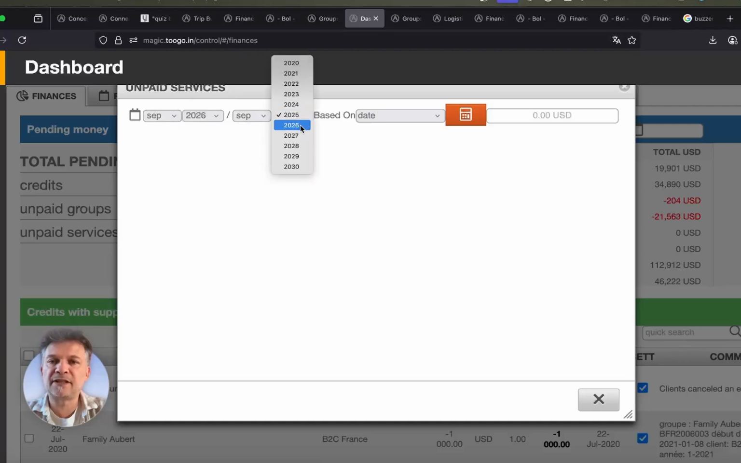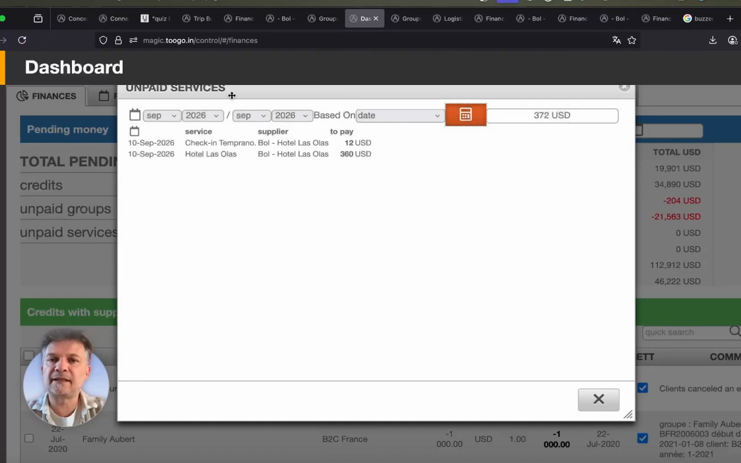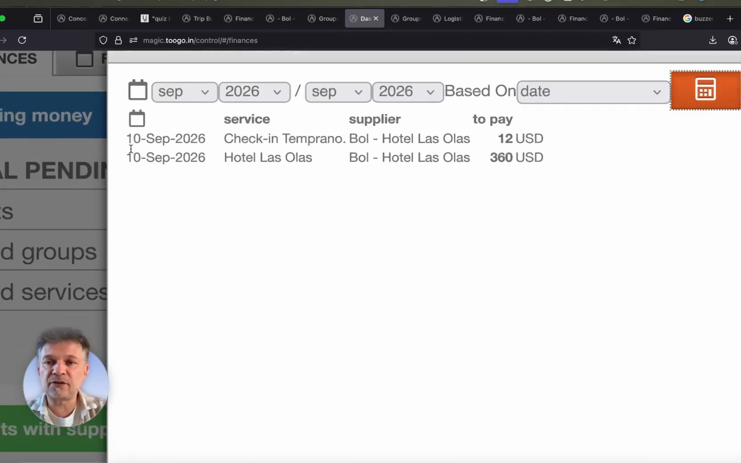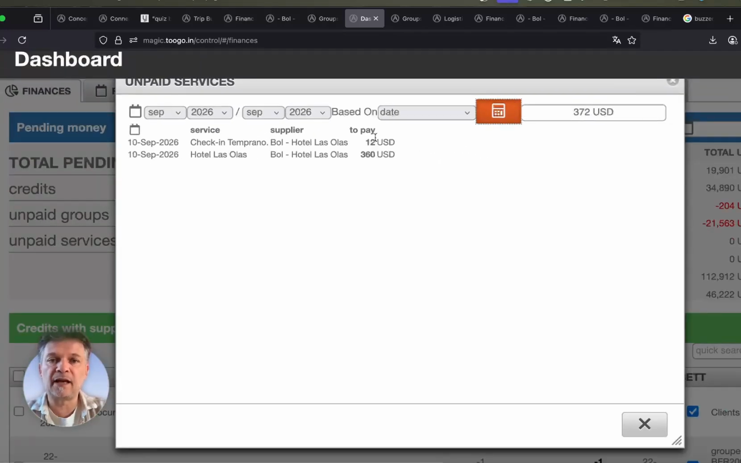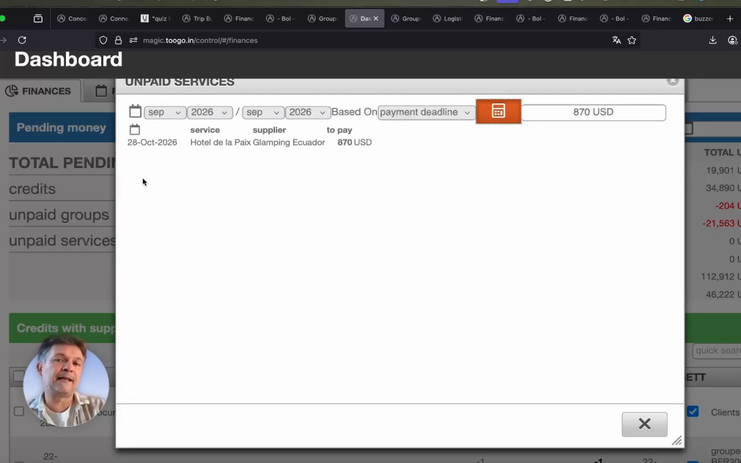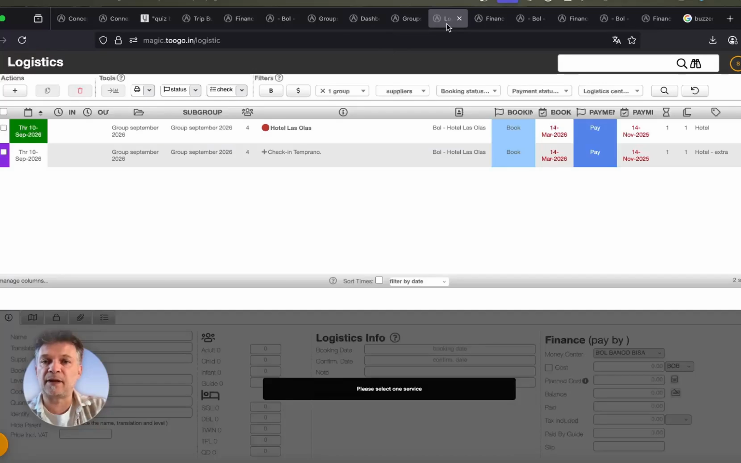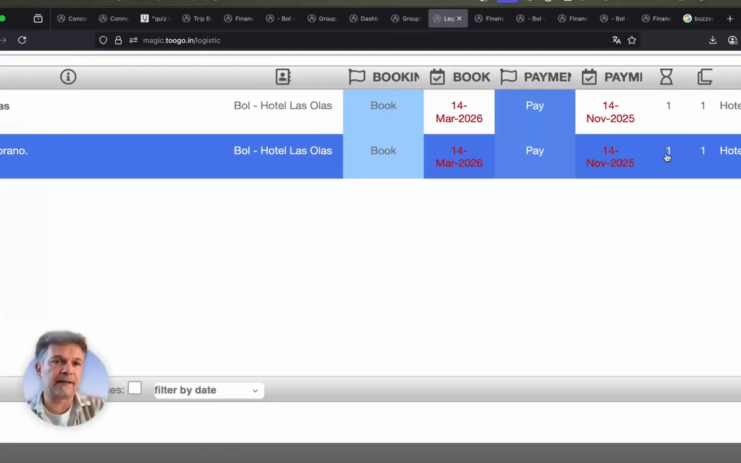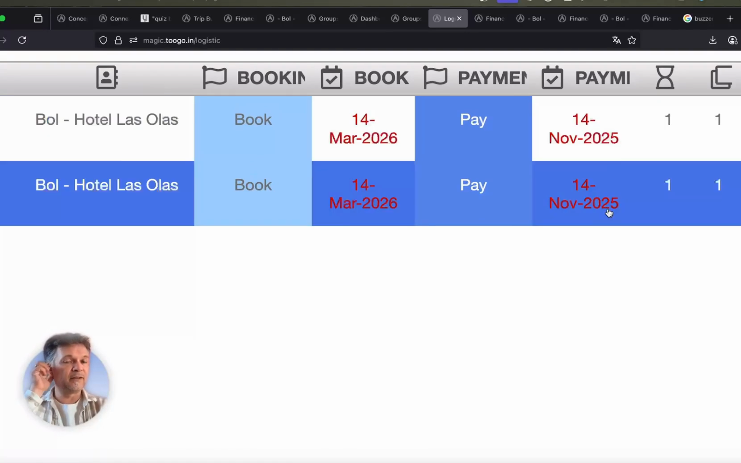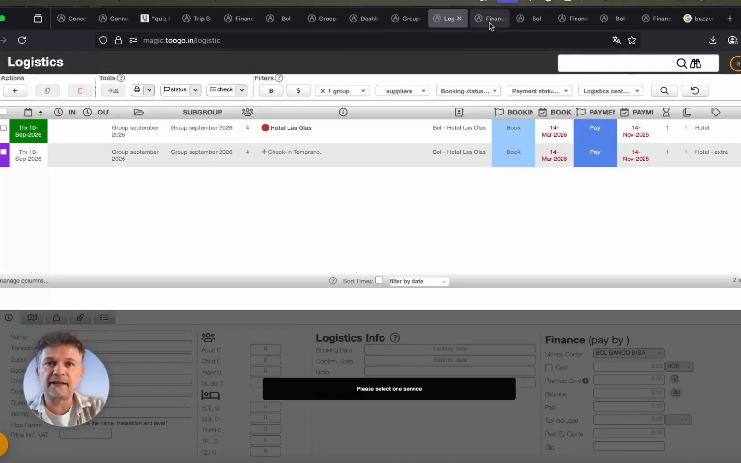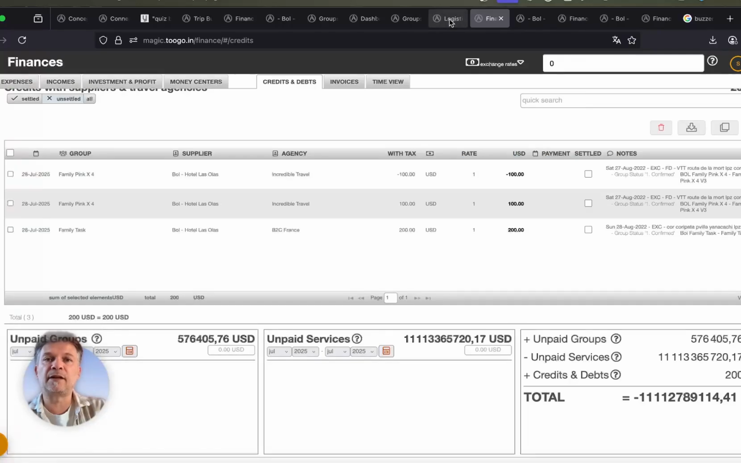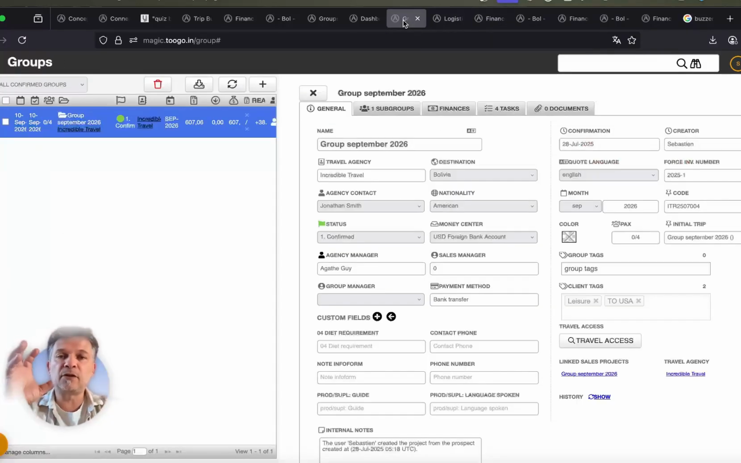September 2026. I'll search by date. You can see here that this is the date of my service, the 10th of September, and I see the total amount I have to pay, 360 plus 12. I can also select the payment deadline, and here with the payment deadline, I'll get different results, because if I look at my logistics, you can see that the payment deadline is in November 2025. So if I search by payment deadline, I'll get the information directly. So that's how it works.